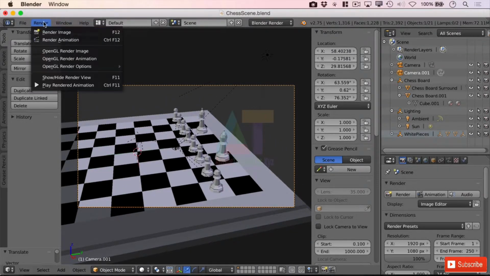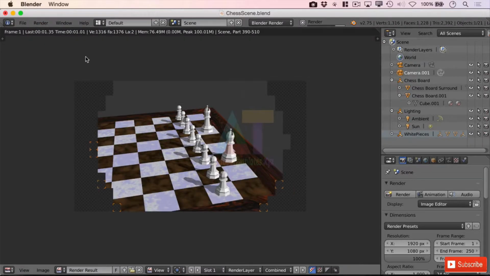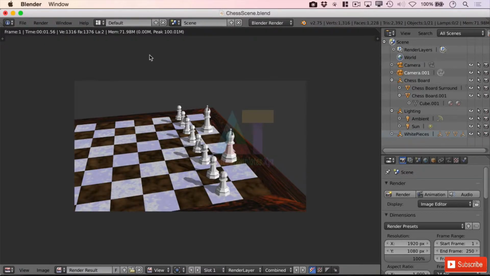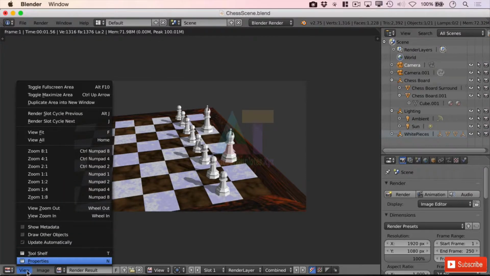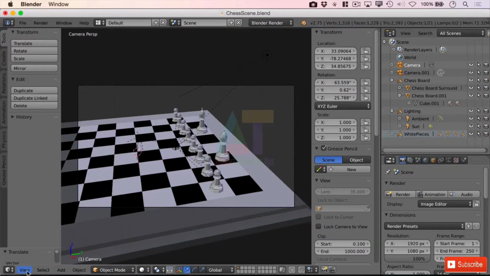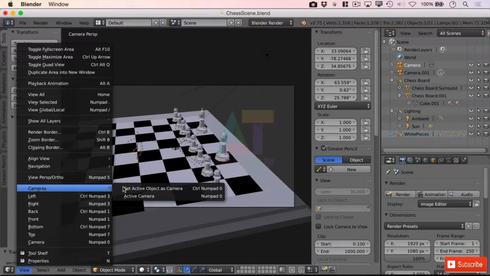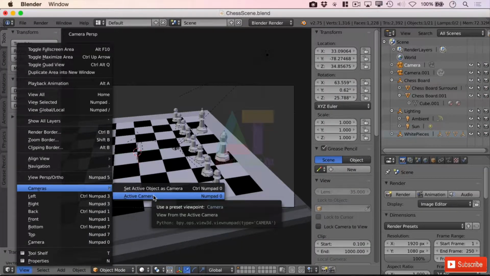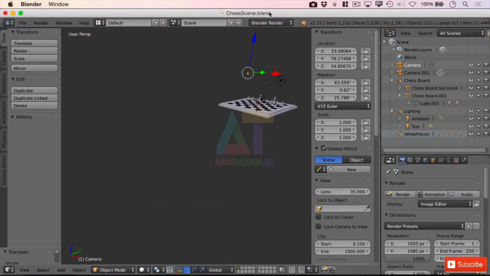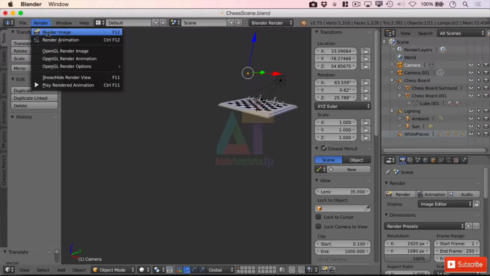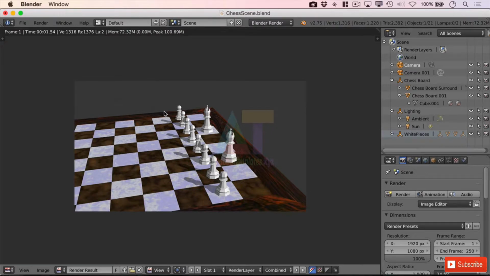Brilliant. And now when we go render image, it's the active camera that we render from, so that we can render it from that side. And if we select the other camera, go view, let's switch back into 3D view, go view, cameras, set active camera, and again numpad 0 if you've got that. And then when we go to render again, we get that same view.